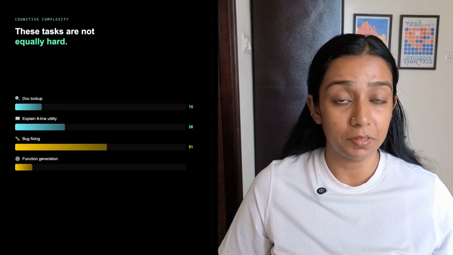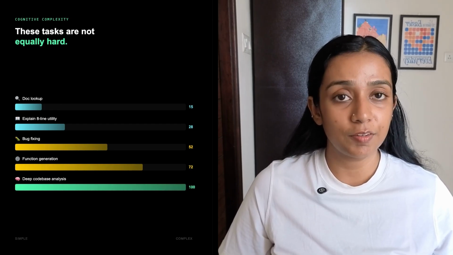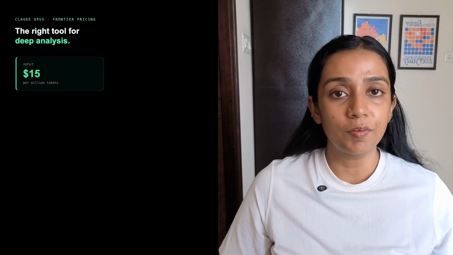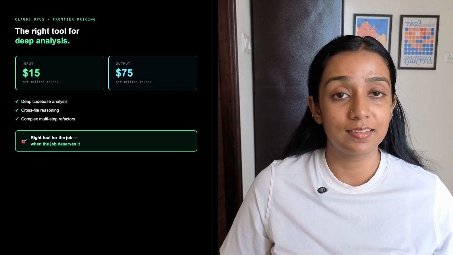To understand the problem, let's take an example of a coding agent. In a single session, it does 5 different types of tasks, such as explaining a code base, looking for documentation, writing a new function, searching for bugs, explaining different methods. These tasks have different cognitive ability. A frontier model like Claude Opus 4.1 at $15 per million input tokens and $75 per million output tokens is great for something like deep analysis, but for tasks like explaining an 8-line function or doc lookup, it's overkill.